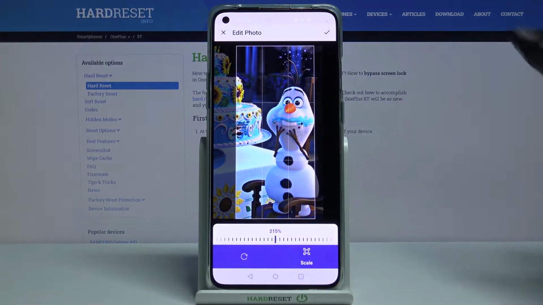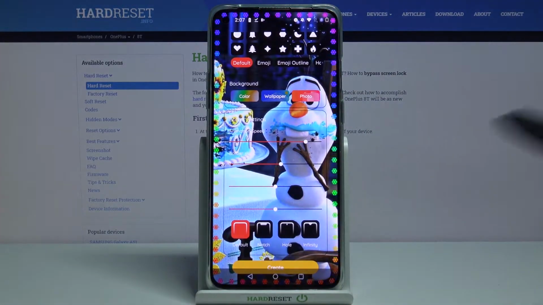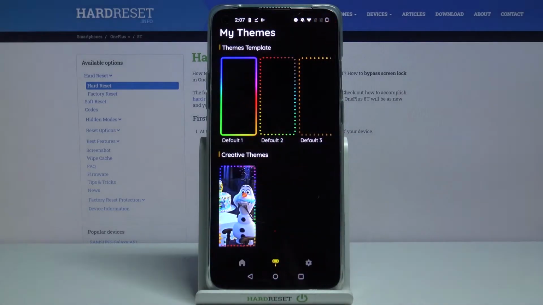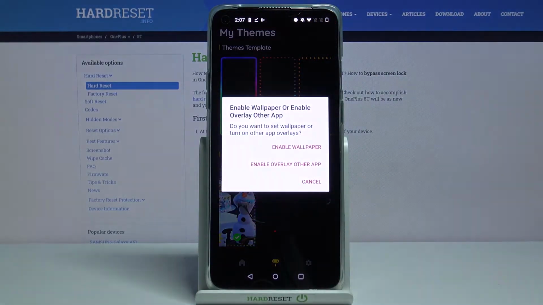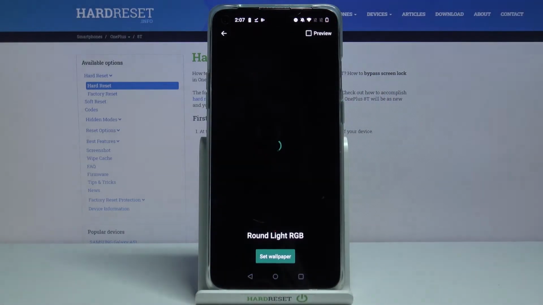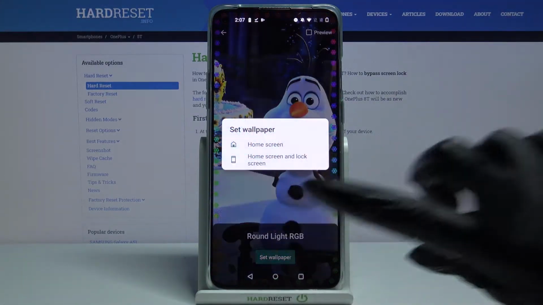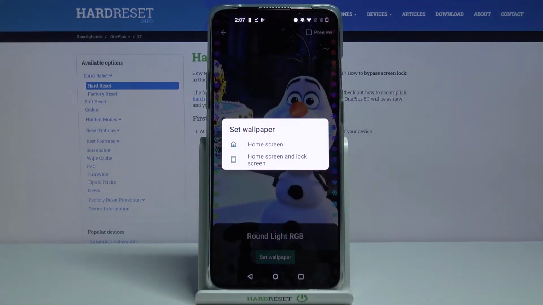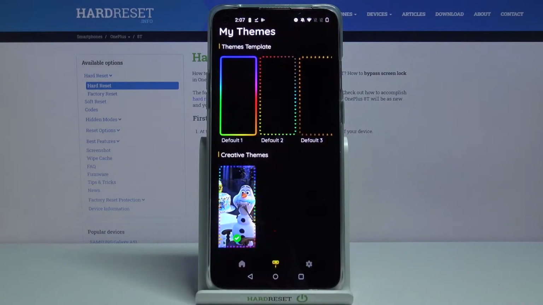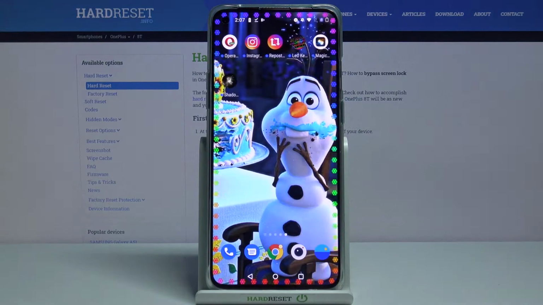and tap at the top right corner. When you're done, click Create. Then click on the theme that you created and choose Enable Wallpaper. Now set wallpaper and decide if you want it to be on home screen or home screen and lock screen by tapping on one of the options. Now when I go back, I can see that my edges were successfully applied.